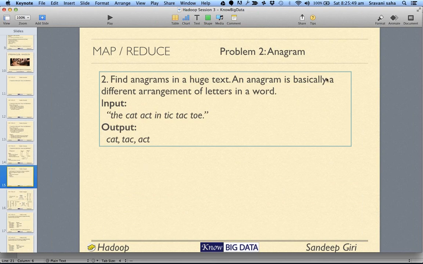All right, so this is fairly easier. Now a little bit difficult question. Find the anagrams in Hughes text. An anagram is basically a different arrangement of letters. In this question, cat, act, and tag, these are the only anagrams of each other. The anagram does not need to be a real dictionary word. In our example, all it needs to be is in the input data.